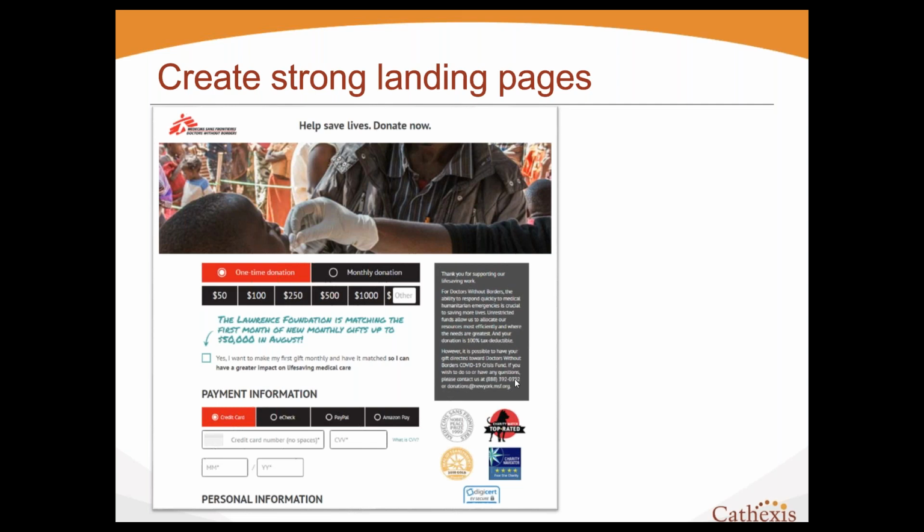There's essentially an offer here describing what Doctors Without Borders does and why it's a valuable way to spend your time and attention and resources to support their cause. Affirms that it's tax deductible.